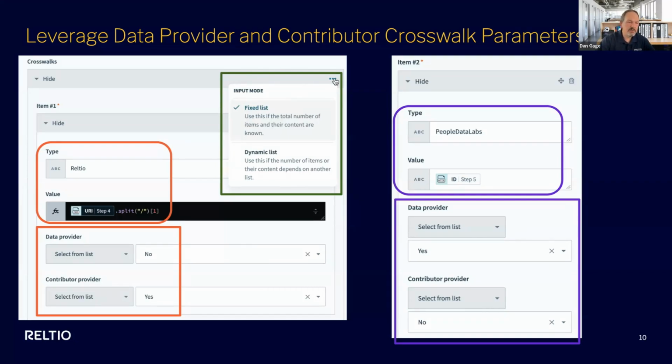We explicitly know that this new piece of data should be tied to that existing tree by giving it the existing tree on the left-hand side as the contributor provider, and then on the right-hand side saying any new data is going to be associated with this People Data Labs new crosswalk. It will automatically stitch that data together.